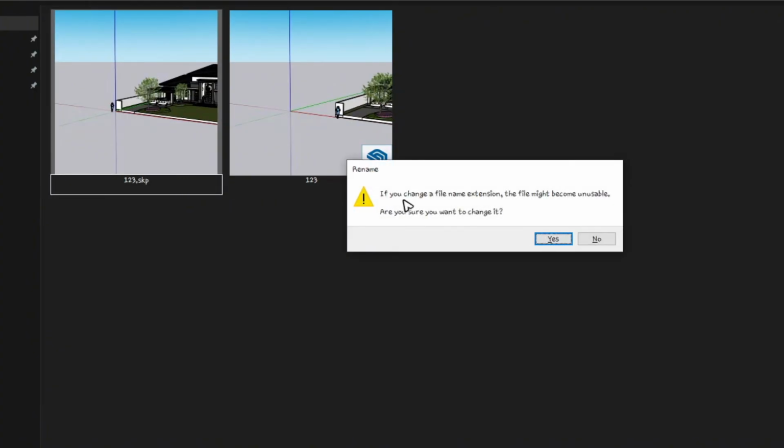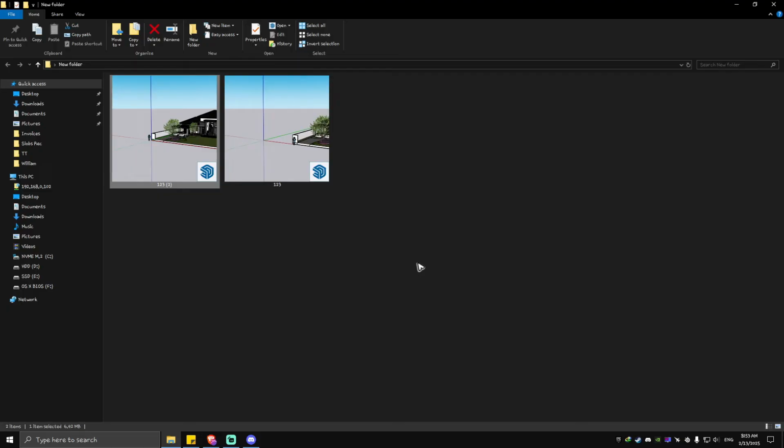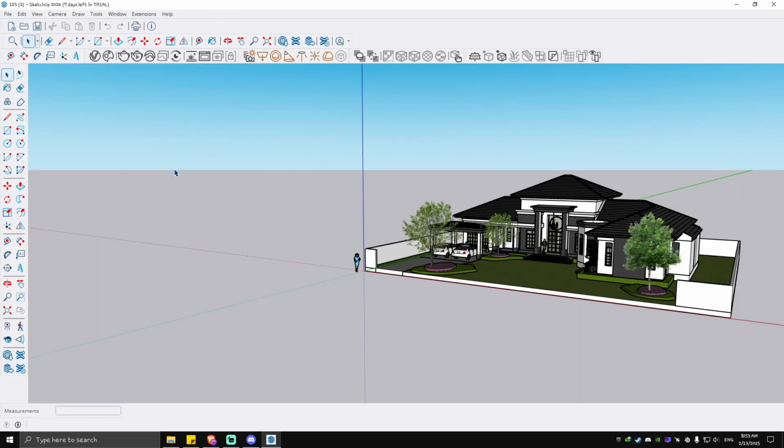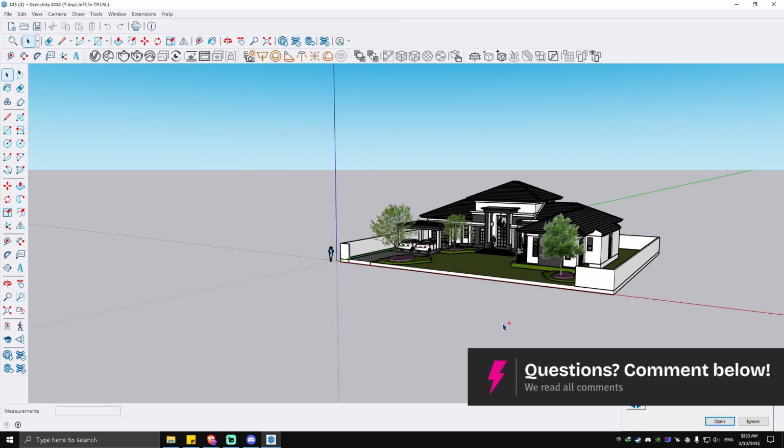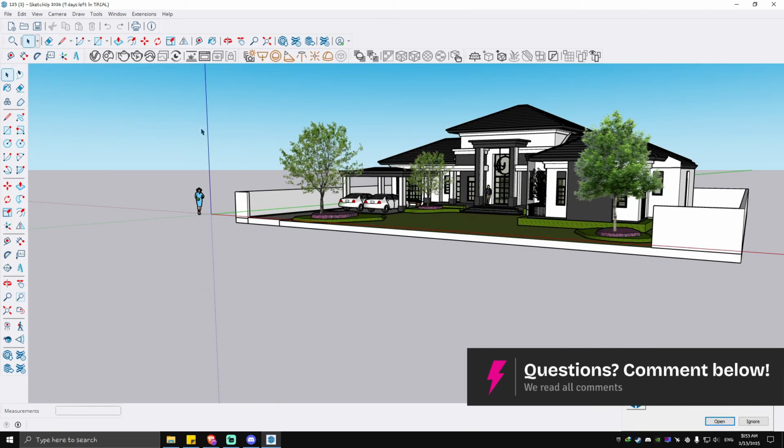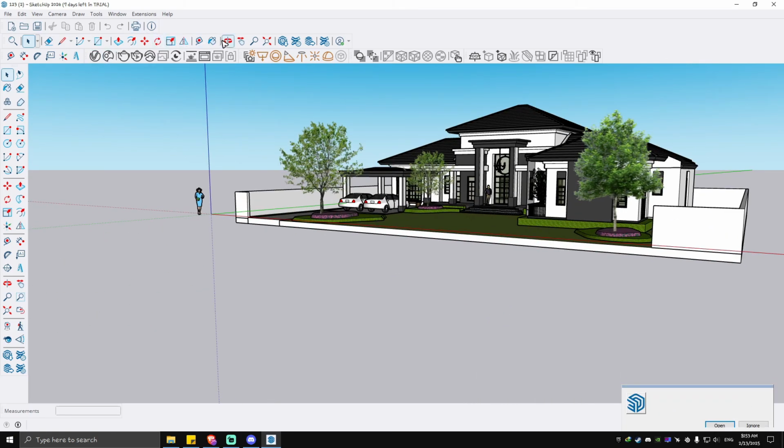And it's going to ask you if you change the file name extension, the file might become unusable. Are you sure you want to change that? Just hit on yes. Yes again. And as you can see, it just created a new SKB file. Just go ahead and double click on that particular new SKB file right now. And as you can see, we have just recovered or opened up our once before SKB file.